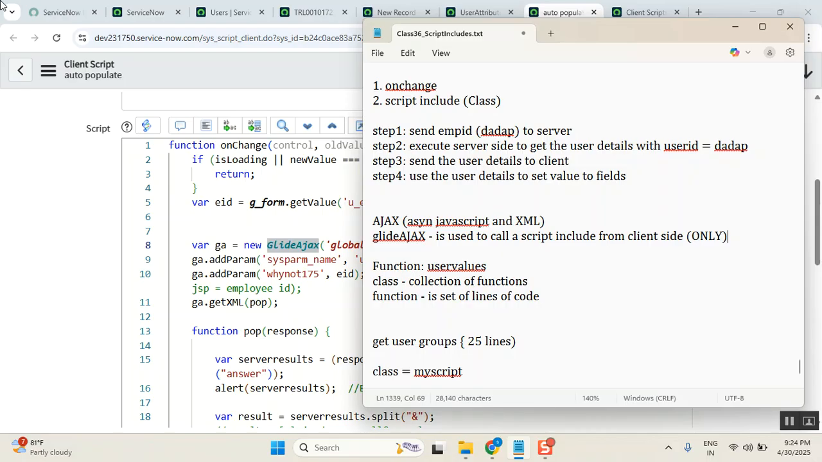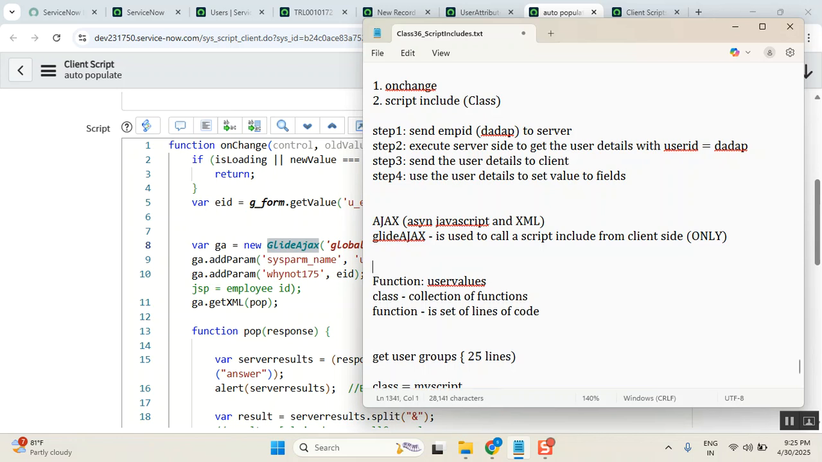Tomorrow we will see dynamic reference qualifier. That time we will see a script include definition, and then we will call that script include from non-client side. That time you don't use glide ajax. You don't even see glide ajax. Today's example is a script include called from client side, so we have to use glide ajax only. So class, function, calling a script include from client script, Ajax introduction, the definition of Ajax. All these 4 points are clear now. Yes, sir.